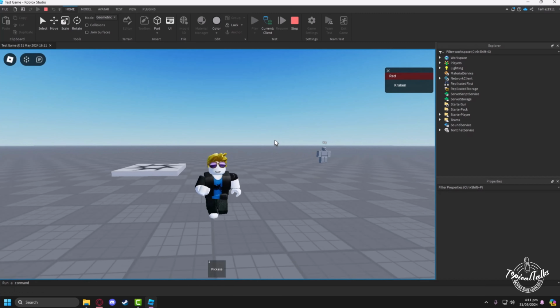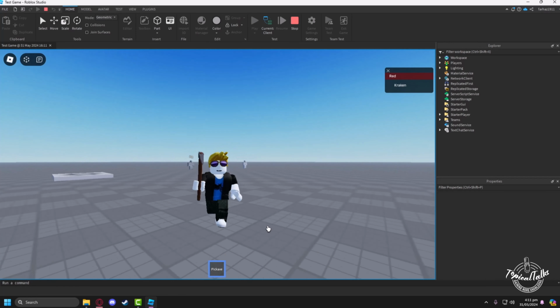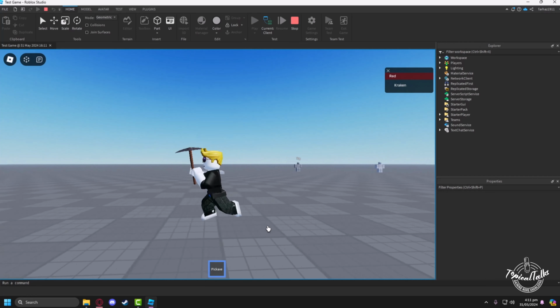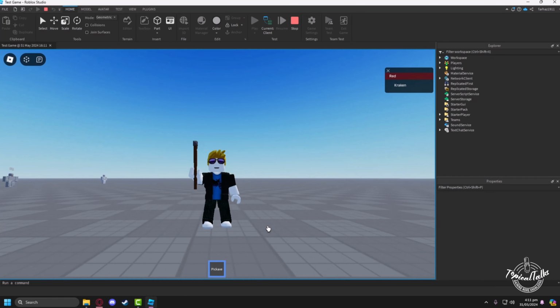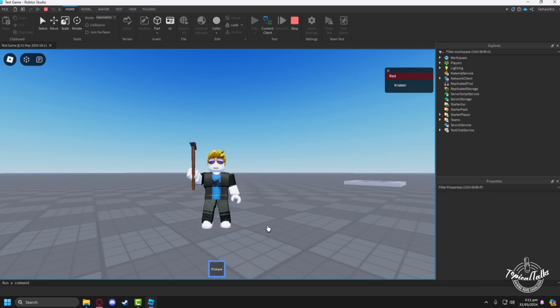So now we are in the game, and as you can see, I am in team red and I have the pickaxe with me. So if I press 1 or left click on the pickaxe, you will see that I am holding this specific item for this specific team. And that's it.